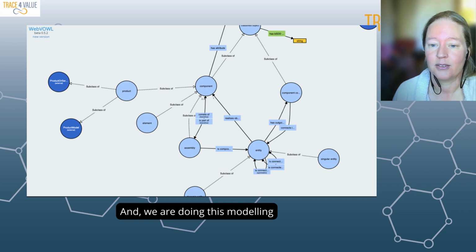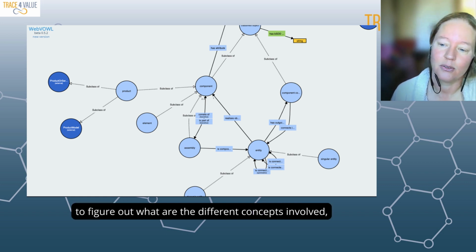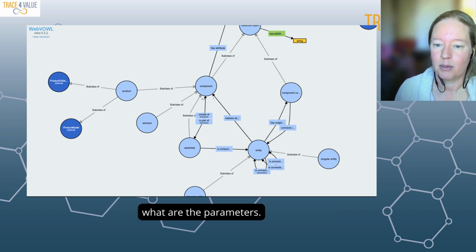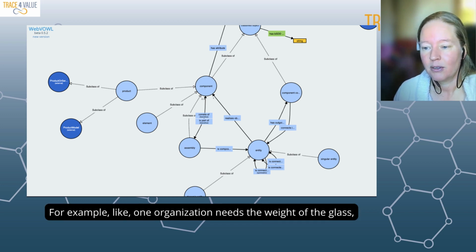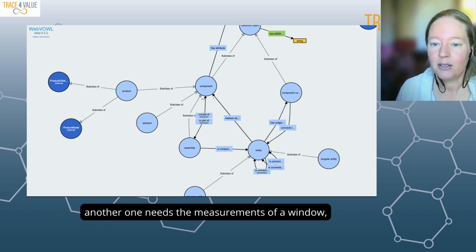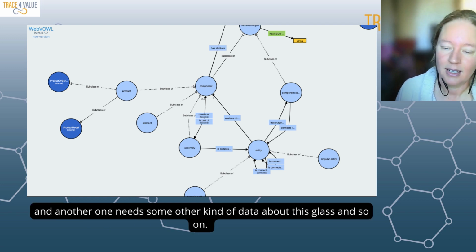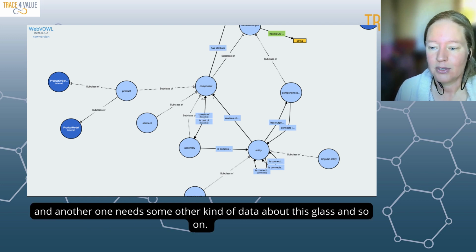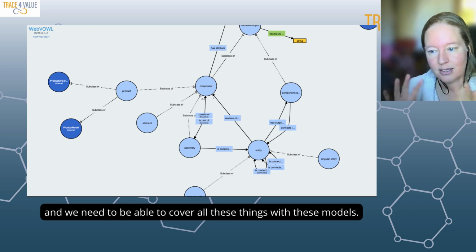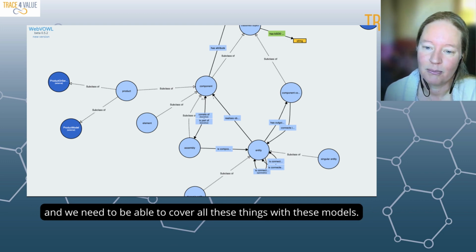And that's where we are doing this modeling, to figure out what the different concepts involved are, and what the parameters are. For example, one organization needs the weight of the glass, another one needs the measurements of a window, and another one needs some other kind of data about this glass, like the thickness or the material composition and all these kinds of things. And we need to be able to cover all these things with these models.